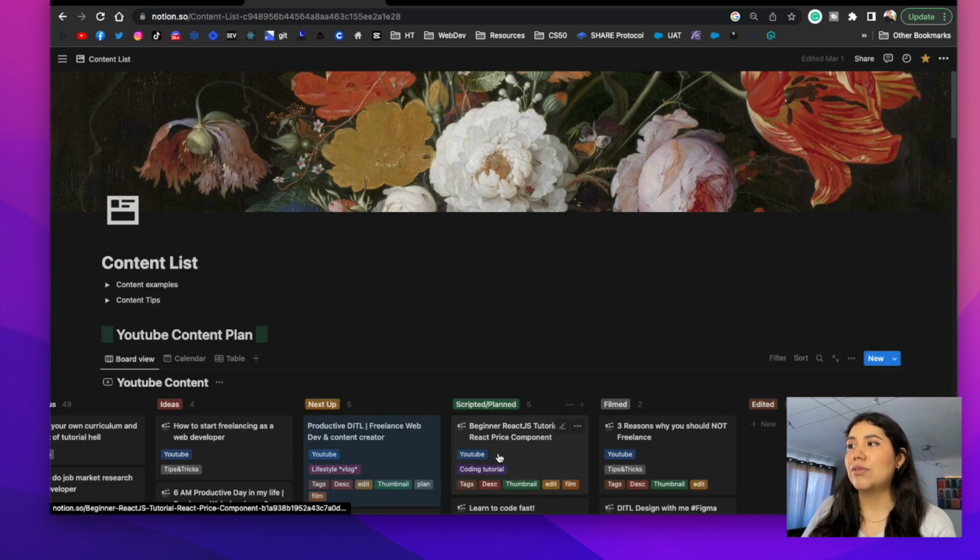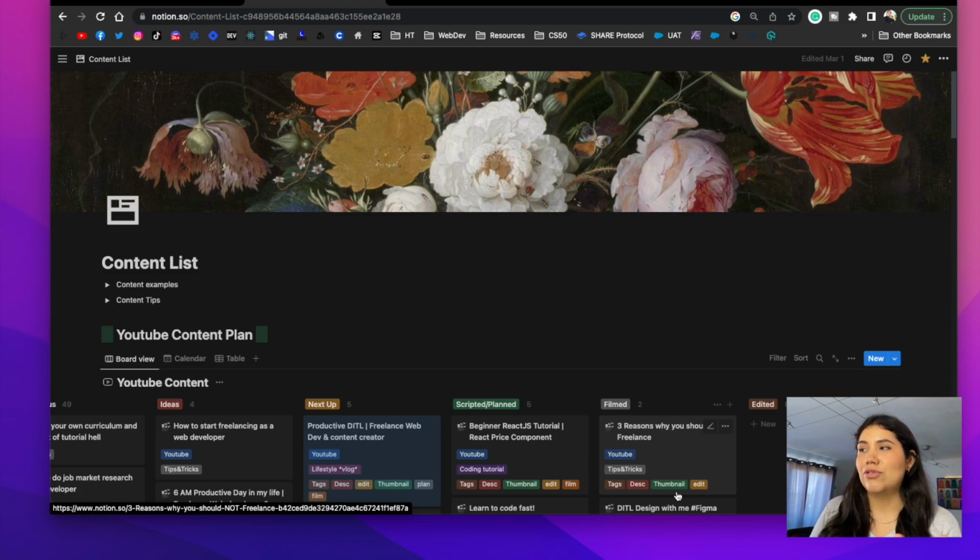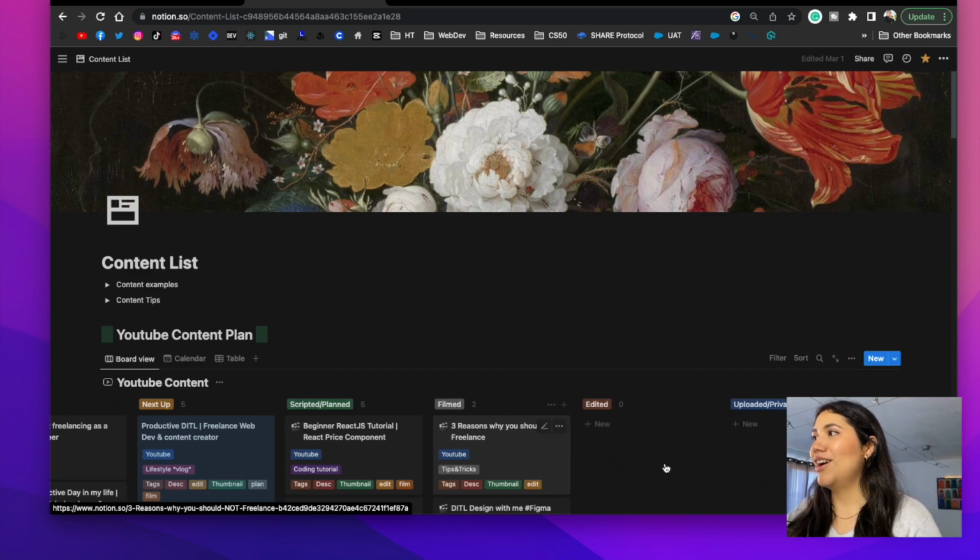And then once the video is scripted and planned, it moves on to this side. And that means that it's ready to get filmed. And as you can see, planned is removed because then after filming, I move it here to filmed, then film gets removed. And then once I film it, I still need to choose tags and create a description and make a thumbnail and edit the video. So as you all can see, content creation is a lot of work.